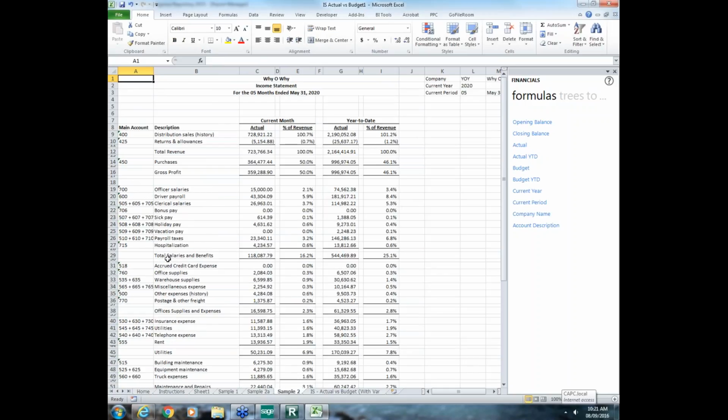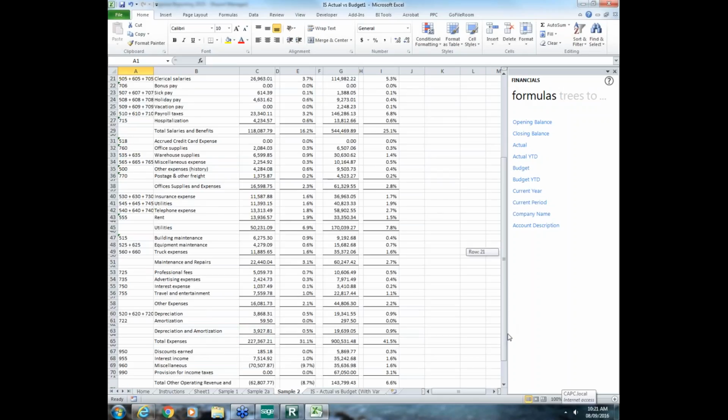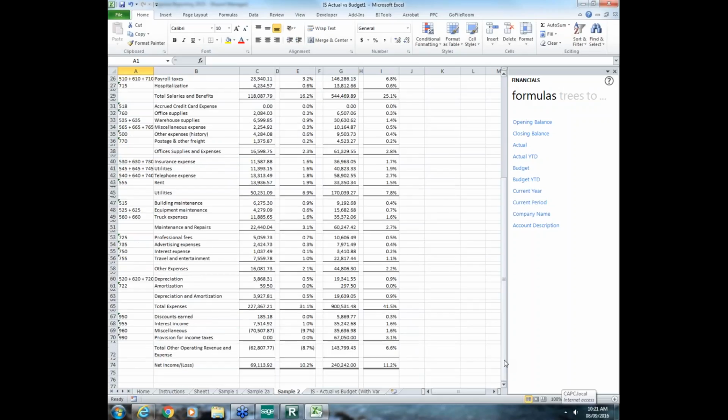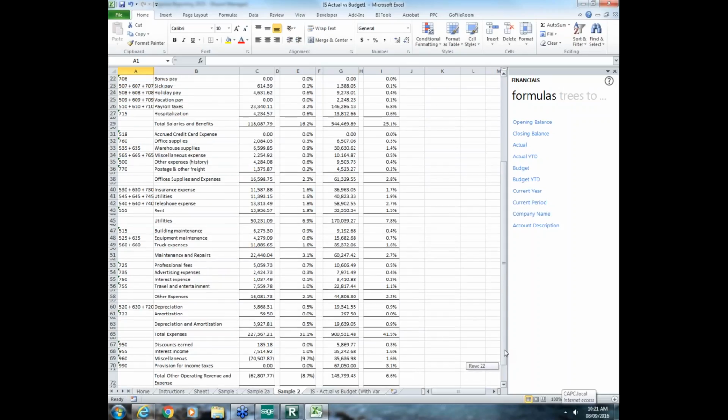We have everything grouped together. So maybe in this presentation, I want to know total salaries and benefits. I want to know office supplies. So this might be a presentation that you're looking for, again, based upon your audience. This might be something that a group in your organization might be interested in. So maintenance and repairs versus departmental reporting.